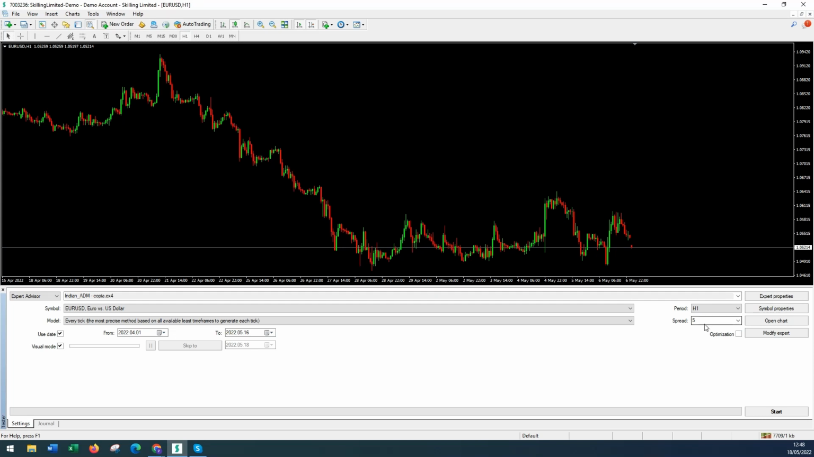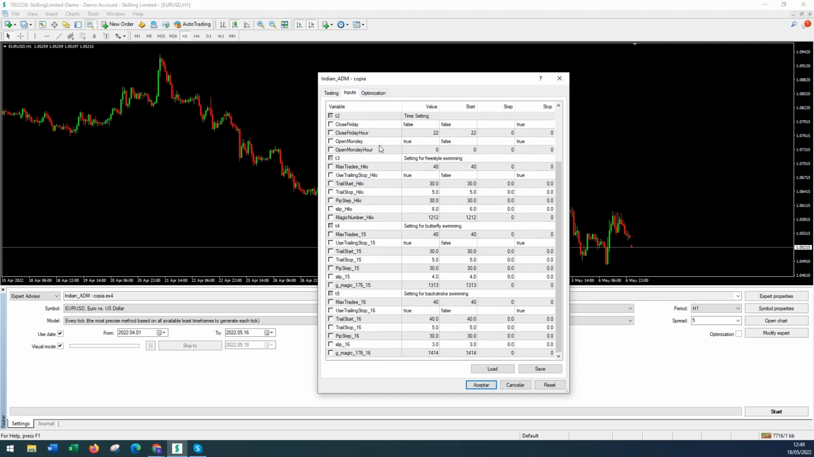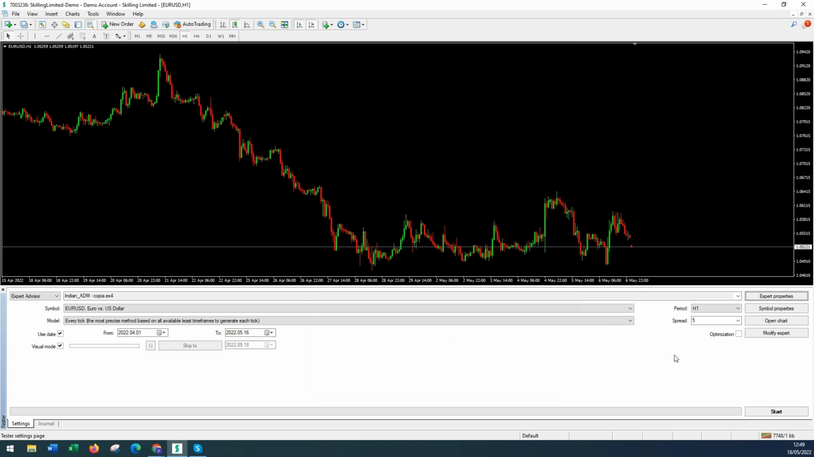Then in the left zone we have the properties of the expert, where on the one hand we can put the initial deposit, in the currency we want, and the positions that open in the market, long and short. We recommend always to leave it this way, and then we have the input variables of each of the robots. These will be different for each robot. Then we have the activation or deactivation of the optimization, which we must activate if we are going to use it, or if not deactivate it. This step we will explain later. For now we leave it deactivated. And finally, we have the start button.